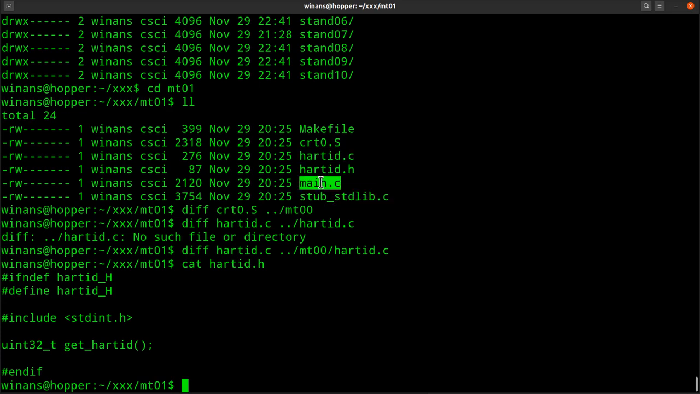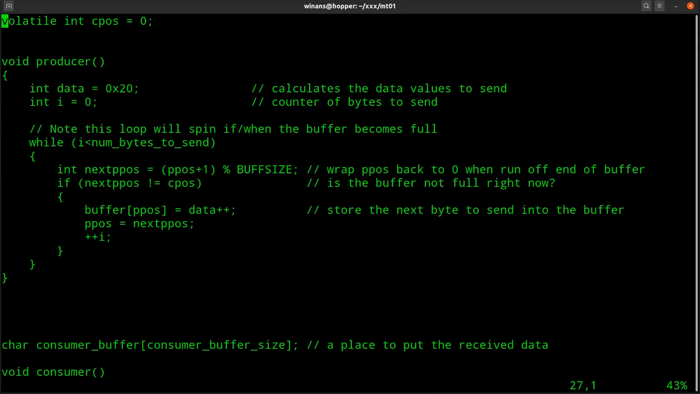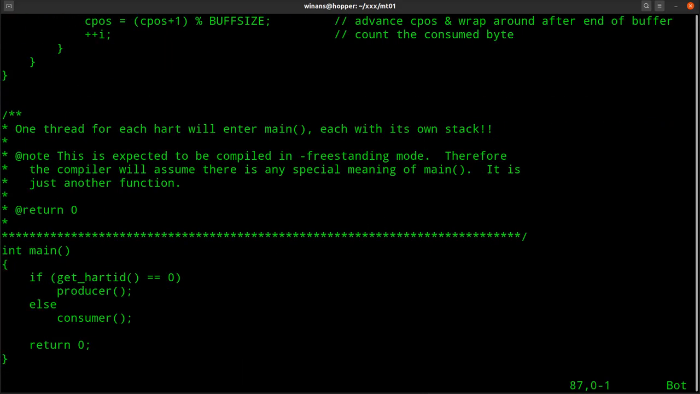Let's look at the new main.c. Uh-oh, lots of code. Oh no, reality setting in. We have to solve a real problem. So this program is designed to be run with two harts, okay? And those two harts start main running. If my hart ID is zero, I'm going to call this producer subroutine. Otherwise, I'm the other one, and I'm going to call the consumer subroutine.